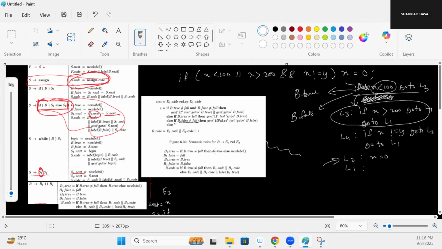If this is false, then go to, sorry, not L3, because L3 is immediately after that. Go to L2 if this is false. Let me write it in this way. This is L2, this is L3. Now it's much cleaner. Now this will make sense.